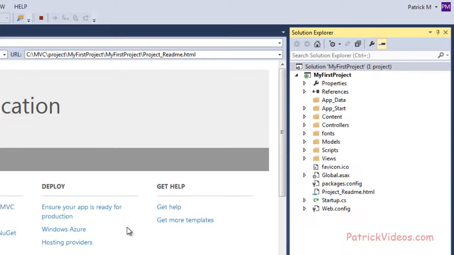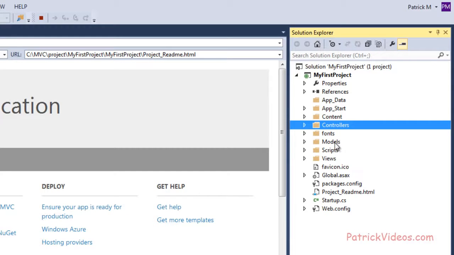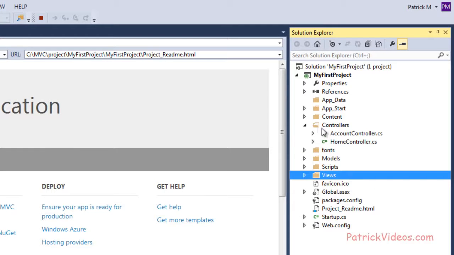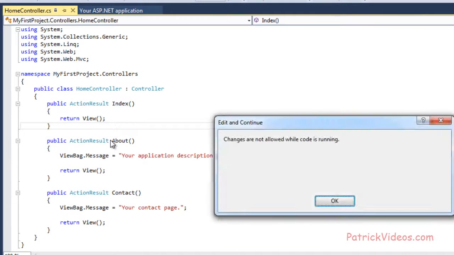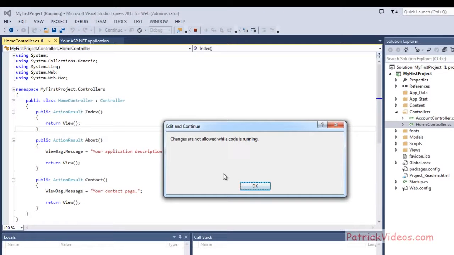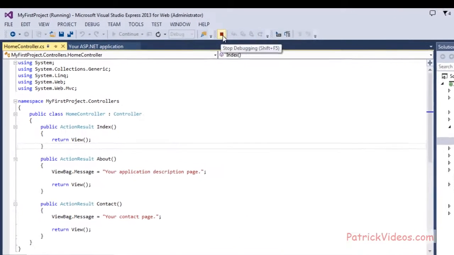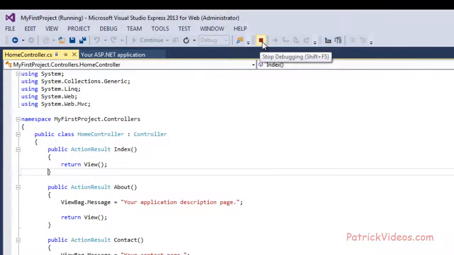Let us go back to our project, and you will see in your particular Solution Explorer a bunch of files. Some of the names would be familiar. You will see a folder called Controllers, a folder called Models, and a folder called Views. Now let us open the controller folder and let us open the home controller. You will notice that you will not be able to edit the home controller. The reason is we are in debug mode because we clicked on Debug, Start Debugging. So we have to get out of the debug mode. For that, click on the stop sign right here called Stop Debugging.